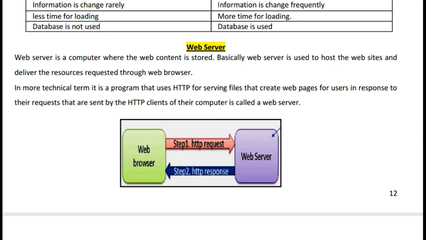Okay, we know very well that a web server always stores only websites. A collection of websites will only be stored on the web server. Another server is the mail server. A mail server is used only for mail purposes. All the mail will be stored on the mail server.